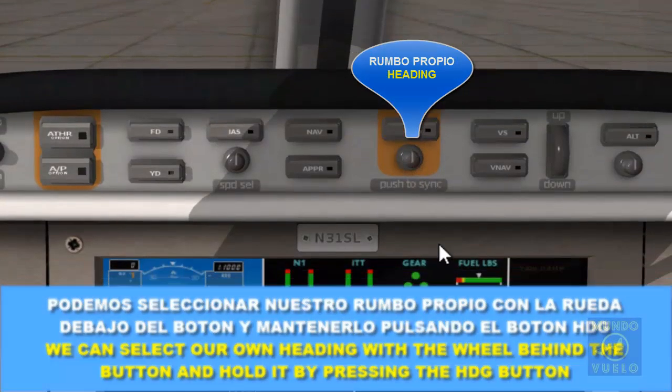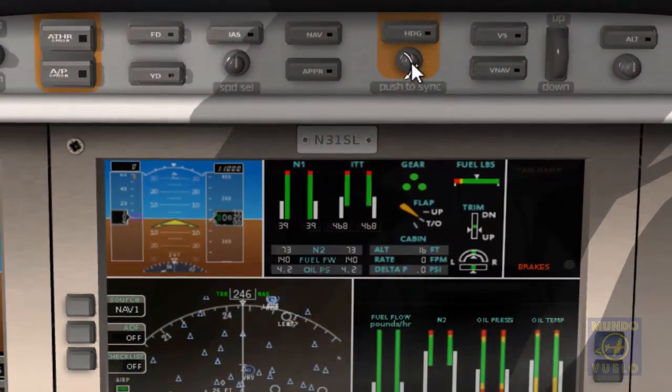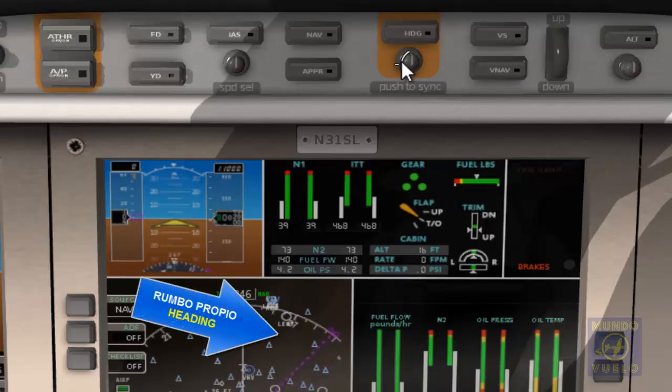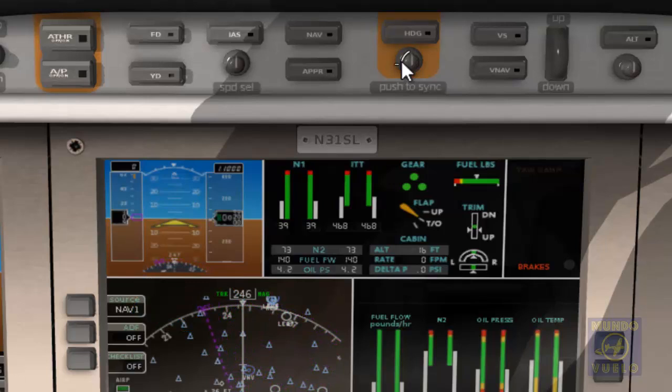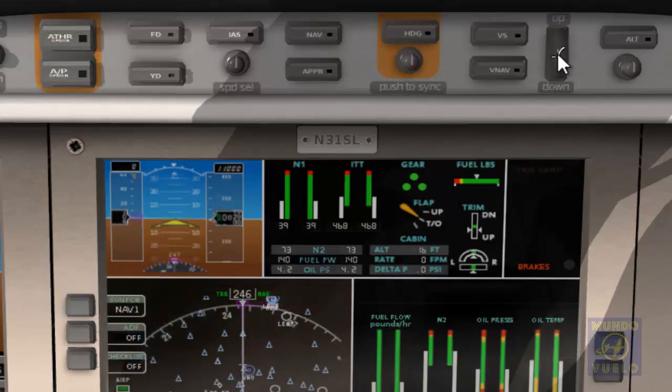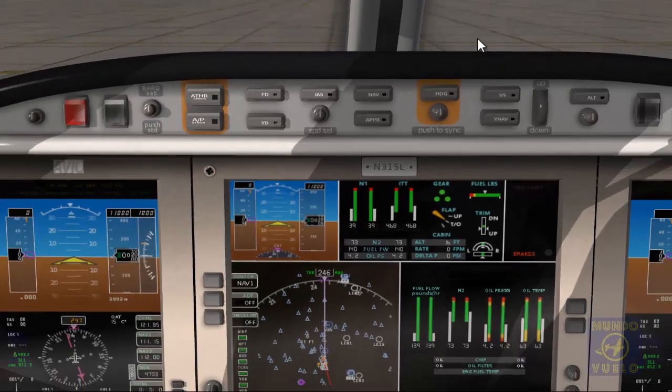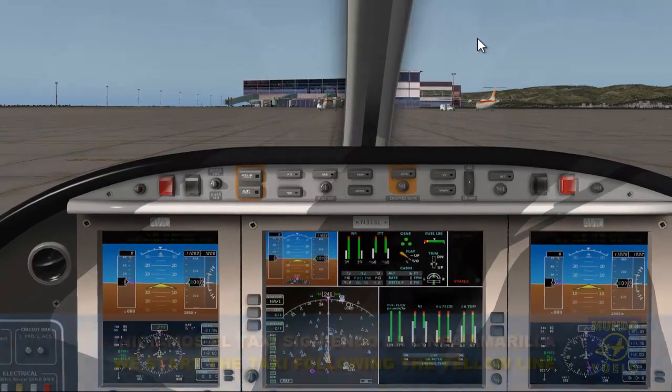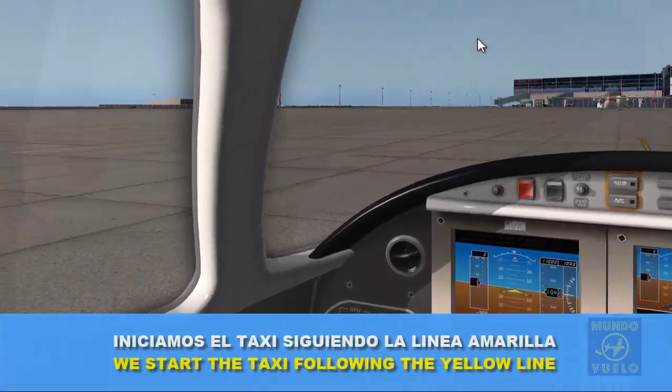And then we have our heading, that you can select your own course, your own heading, and for that is that button, the heading. And if we move that wheel, we will see a kind of magenta line with a magenta marker moving, and that will be our own heading. We could select here a certain heading in certain degrees. Remember, your aircraft is a point that could move around 360 degrees, like in a circumference, in a circle. So you can move the heading to select a certain course in those 360 degrees, okay.